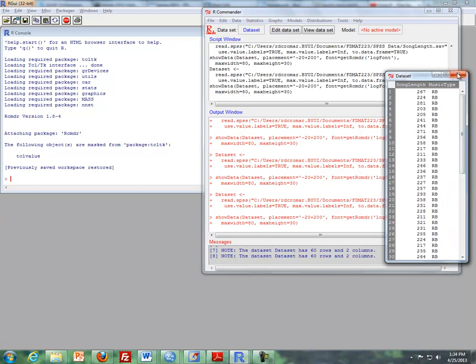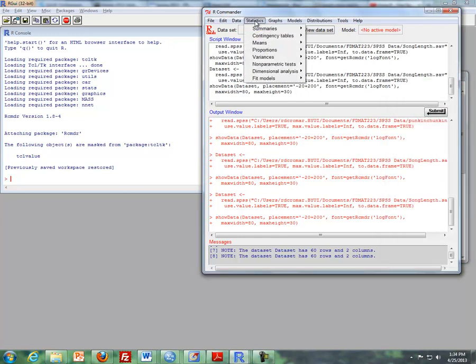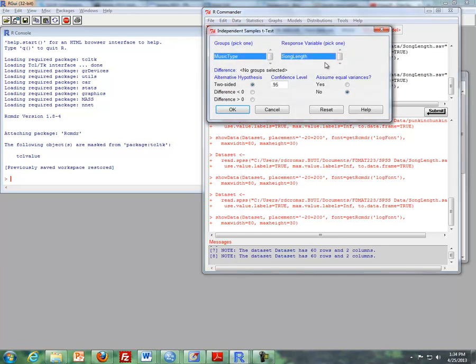Then I'm going to go to statistics, then means, and then independent samples t-tests. Here we're supposed to pick the grouping variable. In this case, it's the music type, which is R&B versus alternative. Notice it automatically picks this because it's the only one that appears to be a grouping type variable. The response variable has to be quantitative, and the only quantitative variable was the song length, so it automatically picked that.